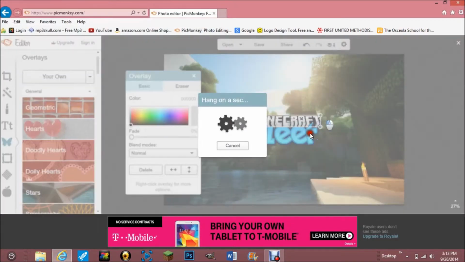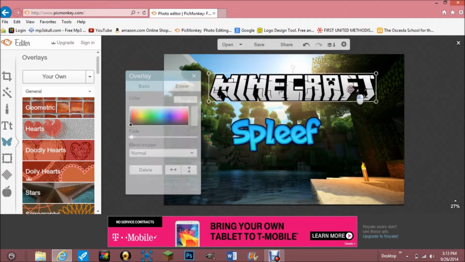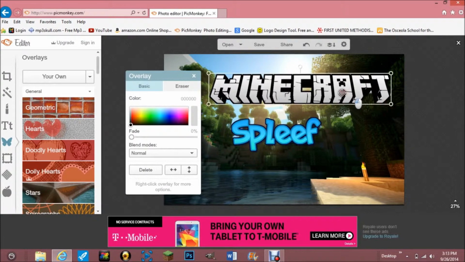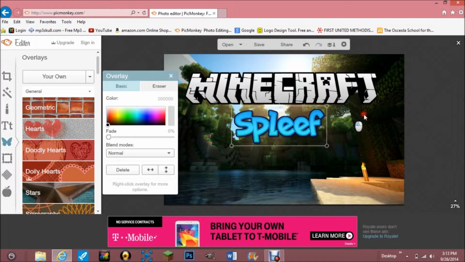Go to a Minecraft logo, and you can put a Minecraft sign there. That's what I prefer for my thumbnails. And then Minecraft logo, Minecraft spleef.